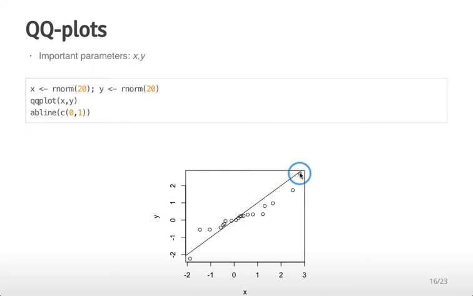If the 2 distributions are exactly the same, you'd expect these quantiles to land perfectly on the 45-degree line, which I've shown here using the abline command. The abline command takes two parameters. The first is the intercept, and the second is the slope. So if you give it the parameters 0 and 1, it just makes the 45-degree line.